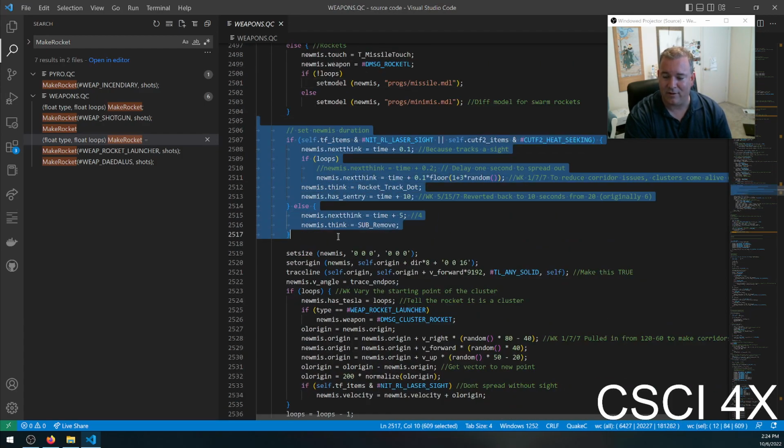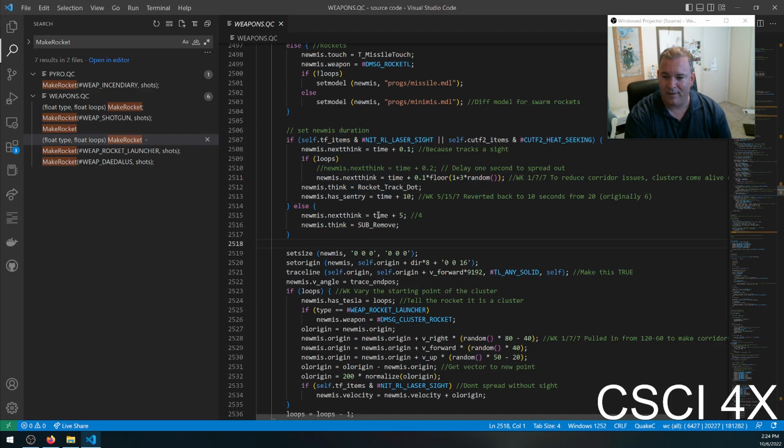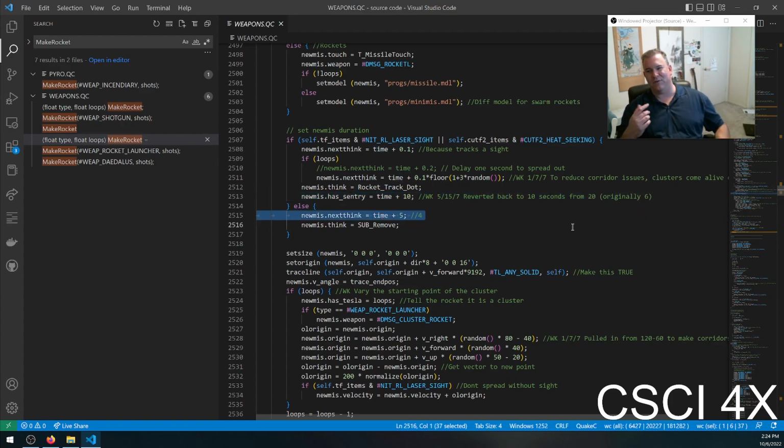How long does it last until it goes away? By default, it lasts 5 seconds or 10 seconds, depending on if it's a cluster rocket or not. The reason is, if you fire a rocket launcher and the rocket flies for 5 seconds, that's 500 yards away. That's more than a quarter mile. And if the thing hasn't hit anything in a quarter mile, it's probably not going to hit anything.